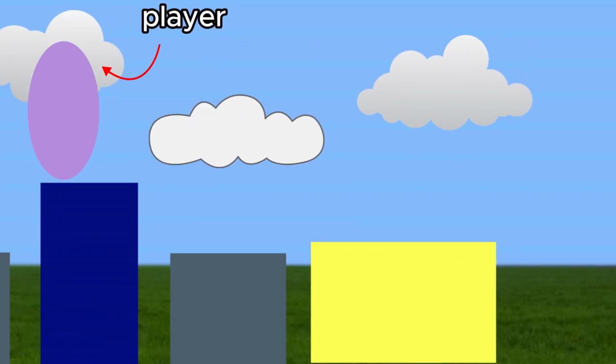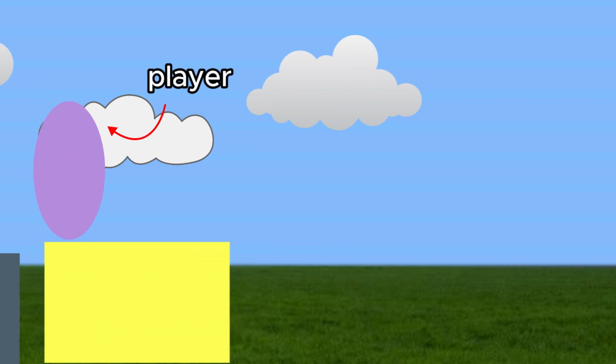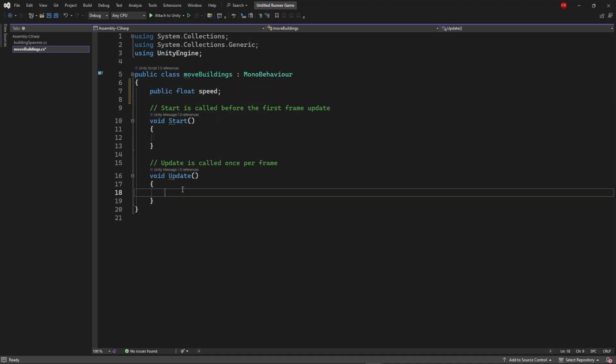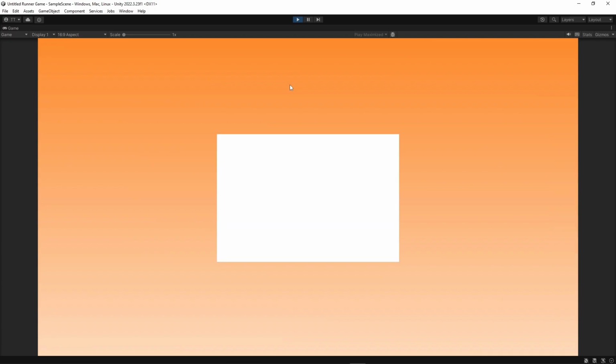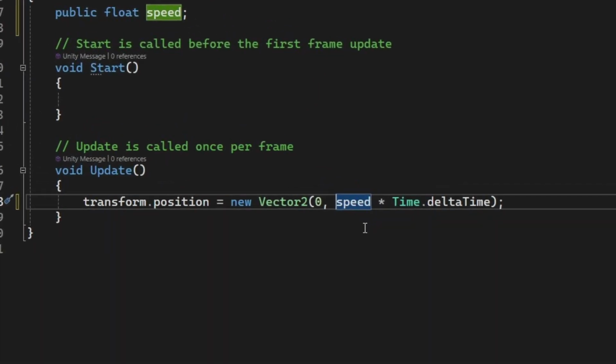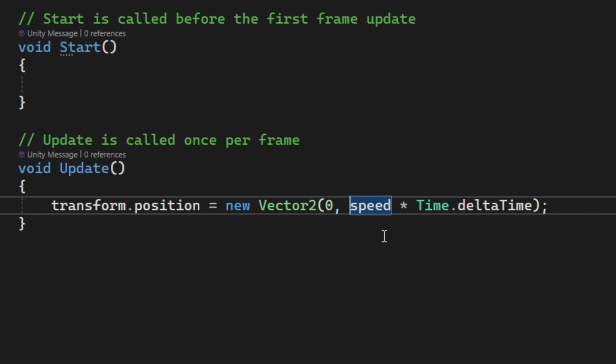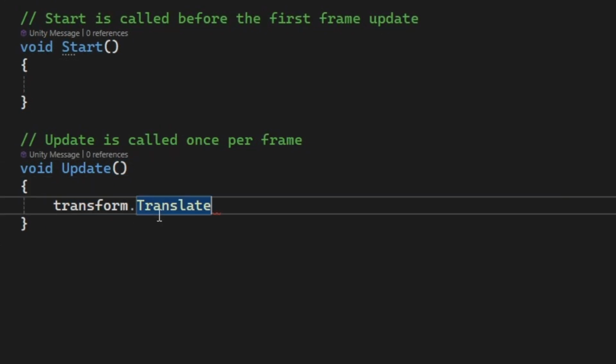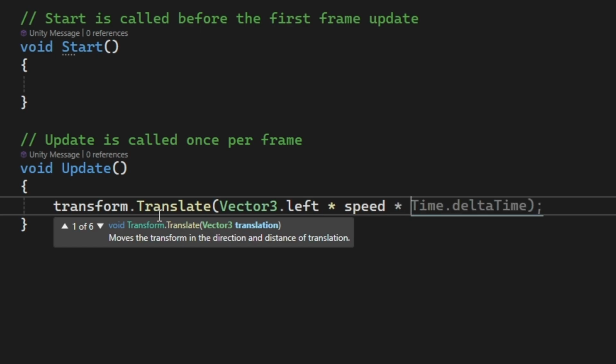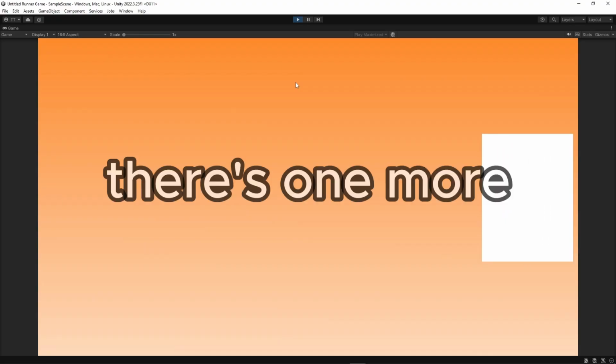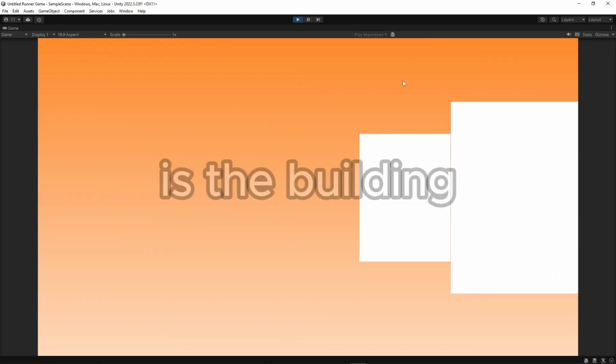For this game, the player won't actually move, but everything else will, to make it look like the player does actually move. With that, I made a basic Unity script that makes the buildings always move to the left of the screen. But I got a bug when I made the script, and that was because in the script, I told the building to teleport to the value of speed instead of changing the position with the speed of the speed variable. As you can see, there's one more bug, and that is the building stop.